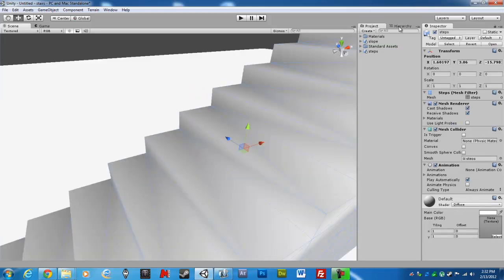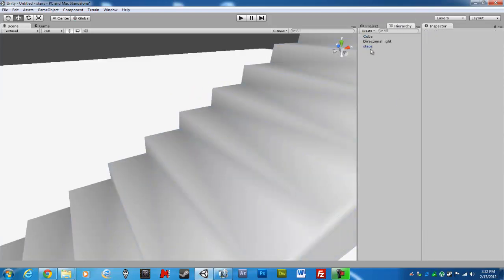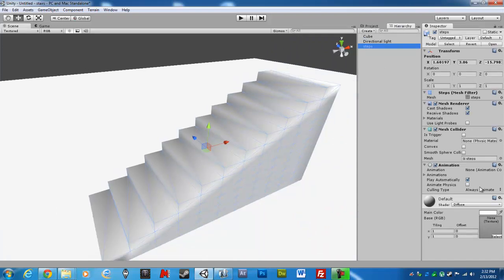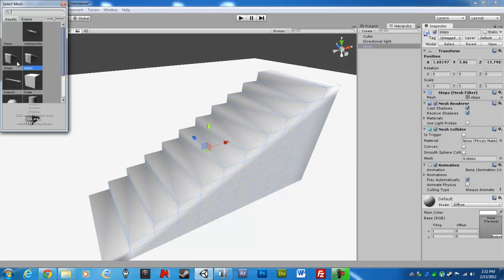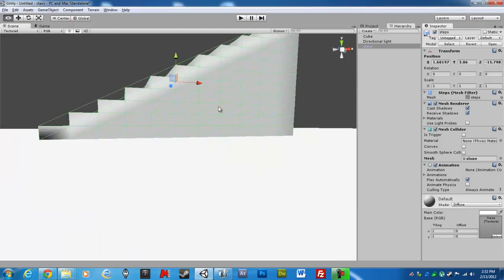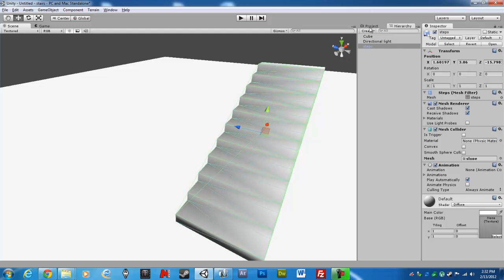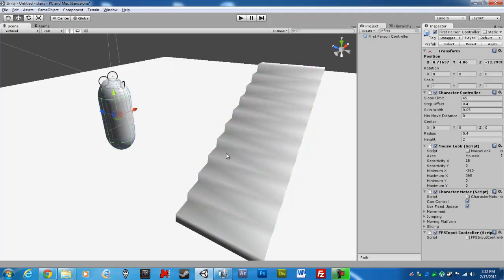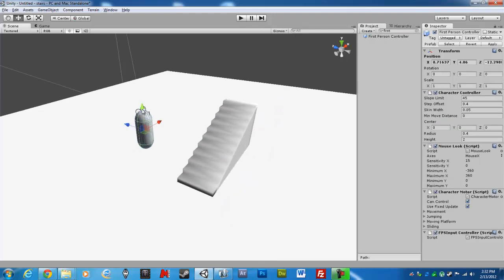And when we go into our hierarchy tab, we can select our steps model, and you're going to go to the mesh collider in the inspector tab right here and change the mesh to our slope model. Now when we import our first person controller, we'll be able to walk onto the steps. Now when I hit play, we'll be able to walk.